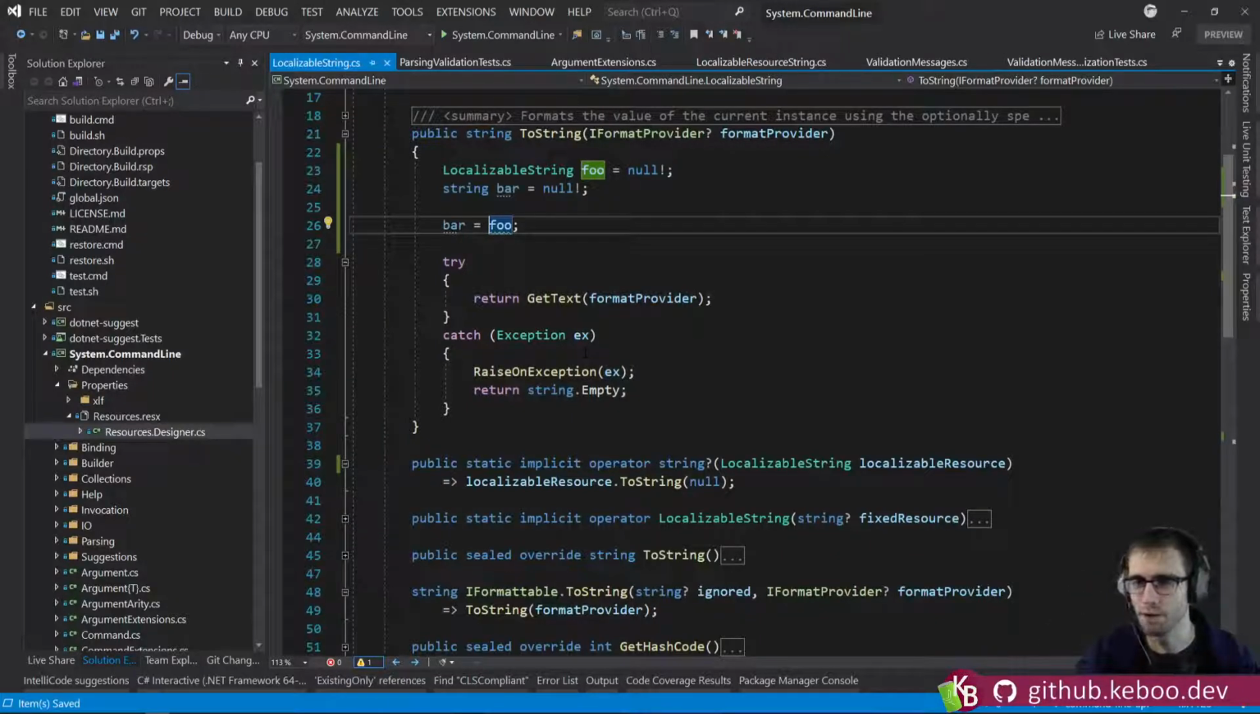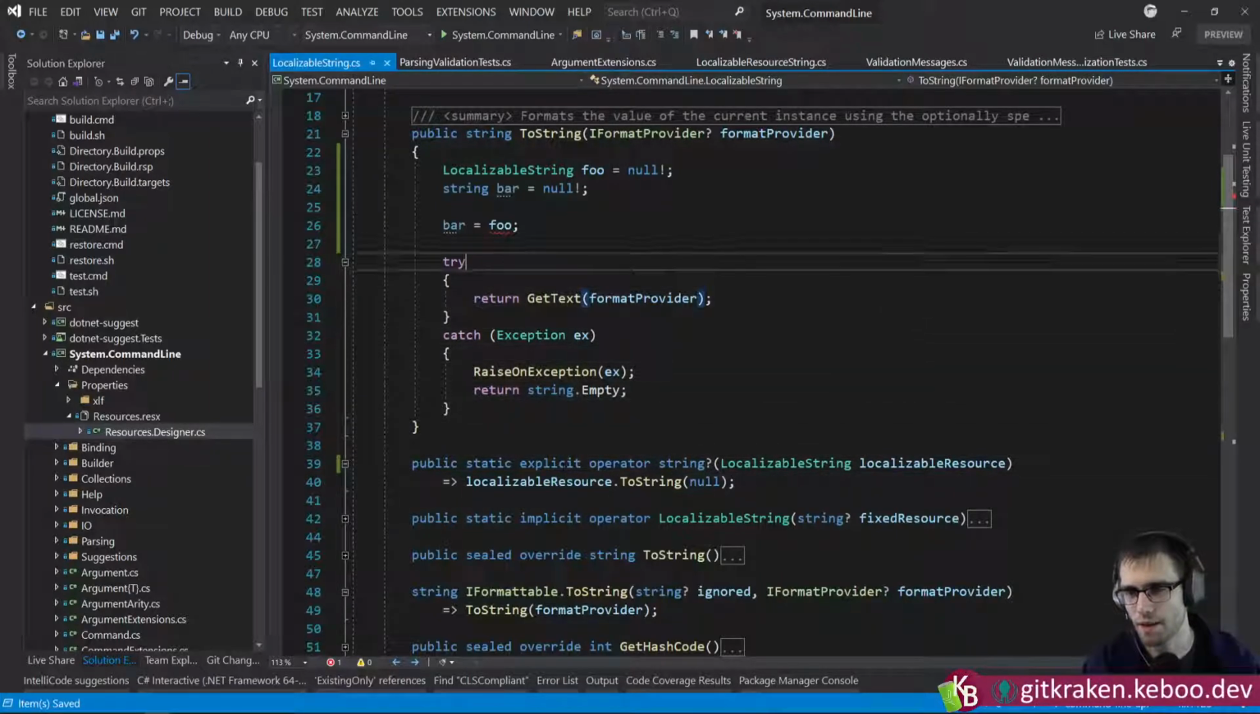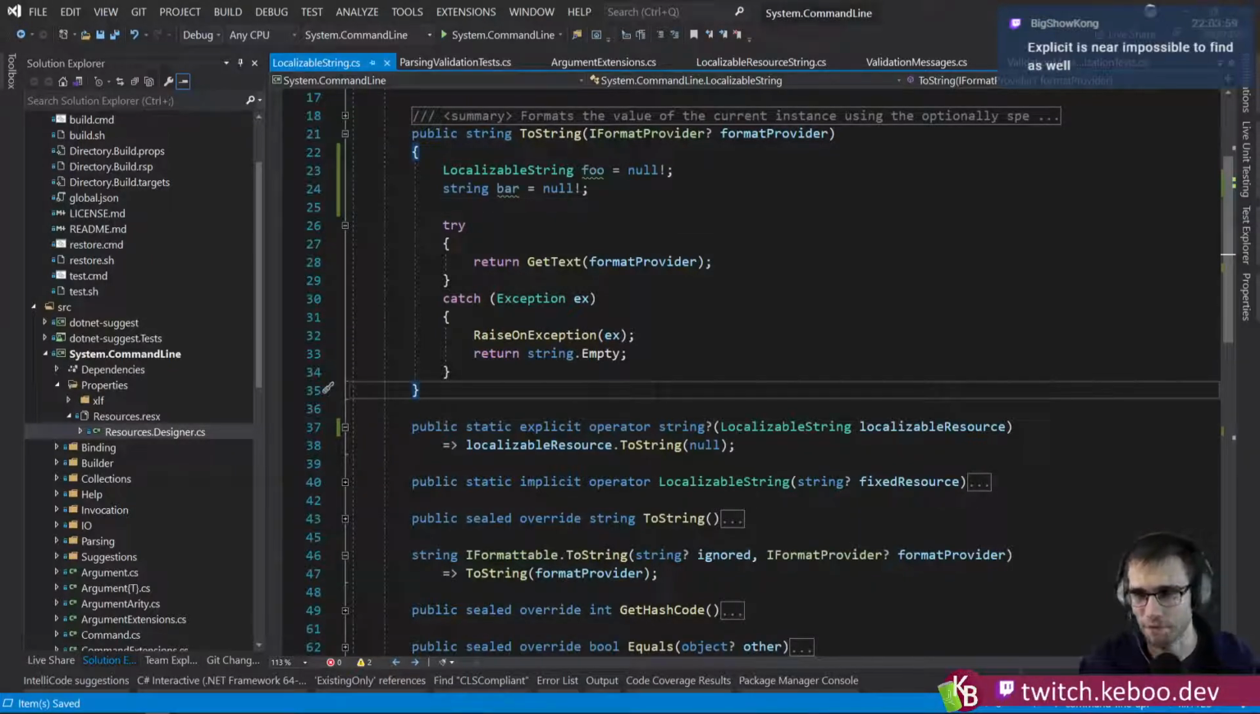But this one's explicit, and it kind of makes sense, because in general, you only want to do implicit if, yeah, explicit is nearly impossible to find as well. You basically find them by looking at the type. That's pretty much it, or documentation. Those are the ways they come up.